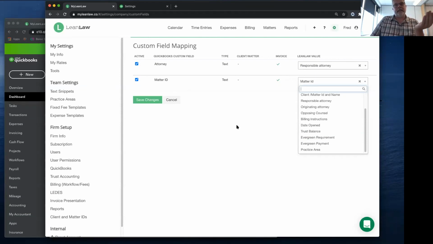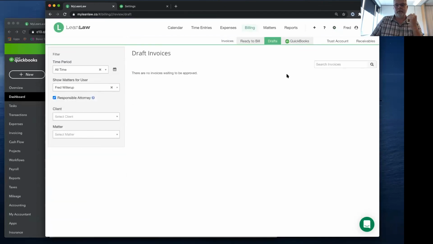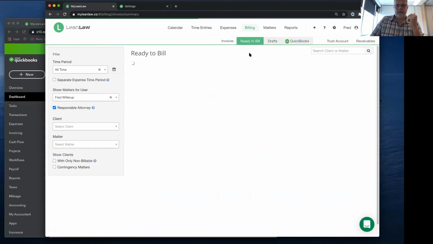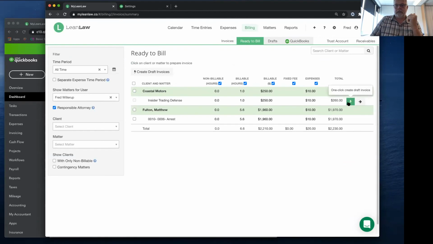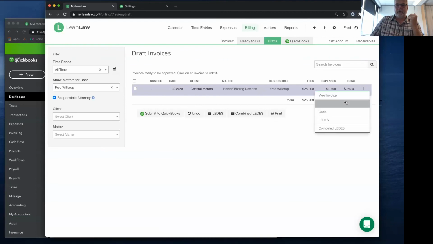So this is another idea of, instead of using the trust memo field, you could just put the trust balance in a custom field, and it'll show up on the top of the invoice. And that's another way to provide trust information for clients. When I say save changes here, we should now be able to, next time I create an invoice, let's see, where do I have an invoice? Oh, right here. I'll create a draft real quick, and then I'll send that draft to QuickBooks.